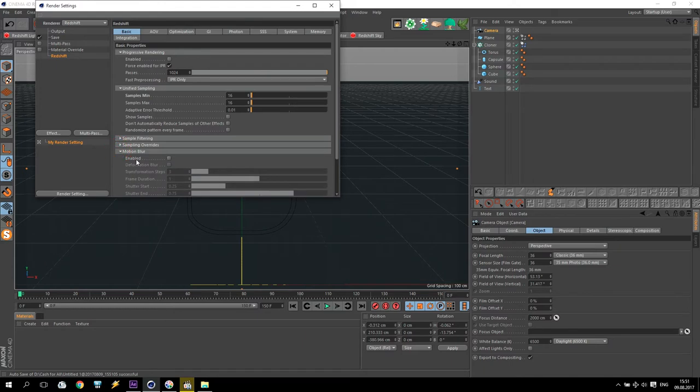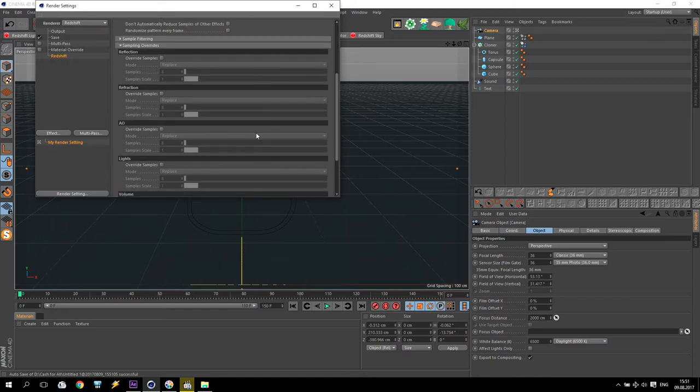Okay, motion blur. We can enable motion blur and additional sampling. Additional sampling I will use for reflection. I will use, I don't know, 64. And additional for lights, I will use 64 as well. Very good.